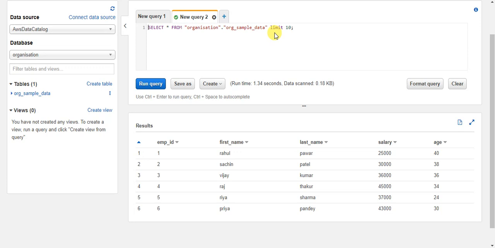You can also use the AWS CLI or APIs to query your data using Athena. In the upcoming videos, I'm going to show you how to query Athena using Lambda and APIs.